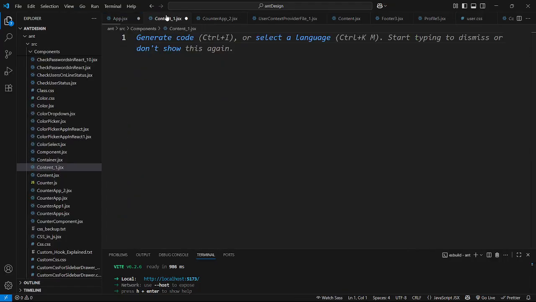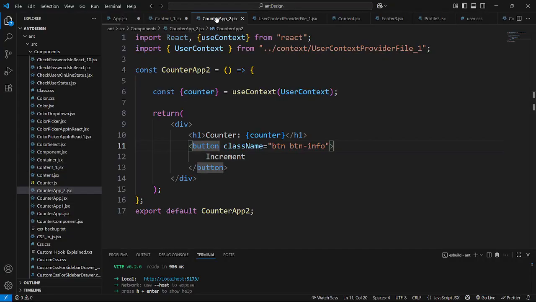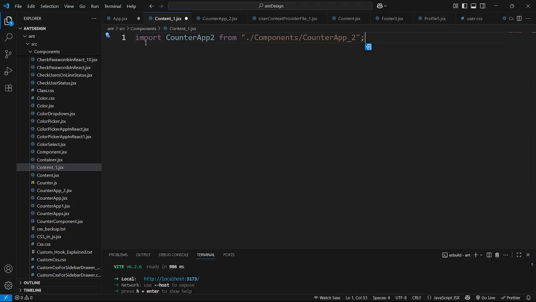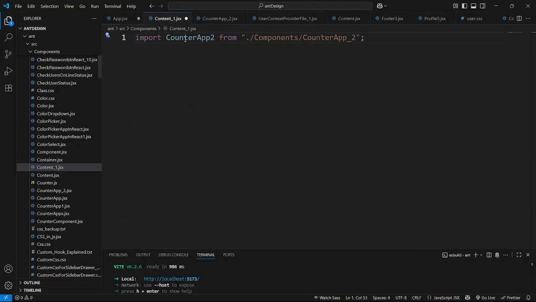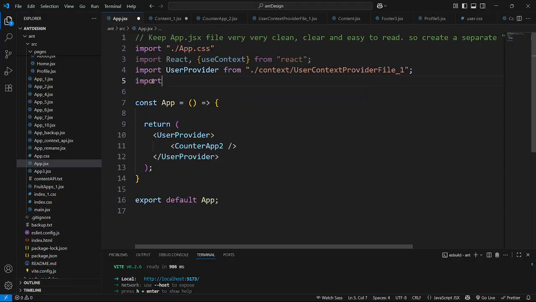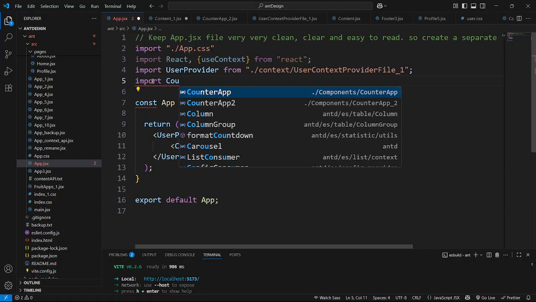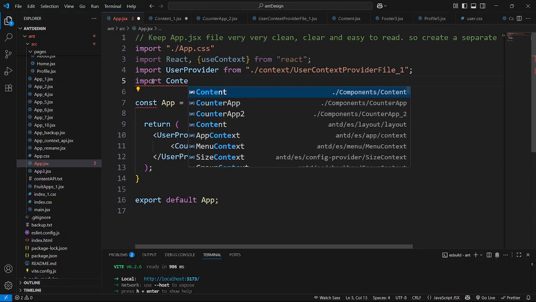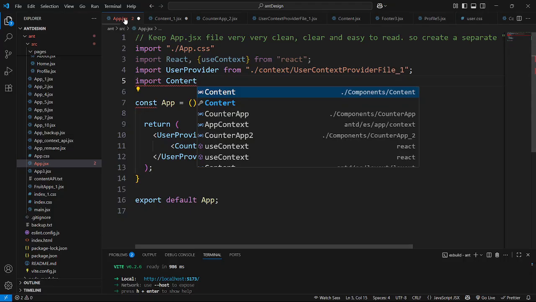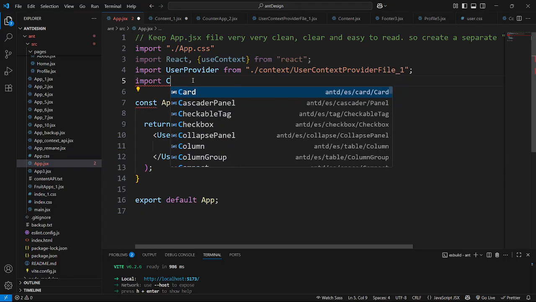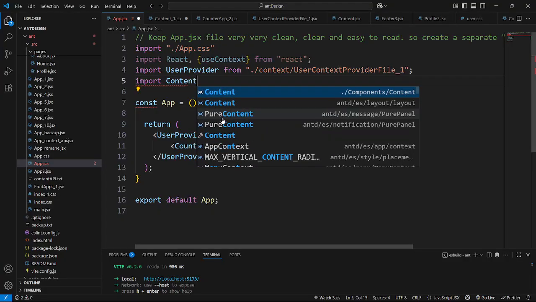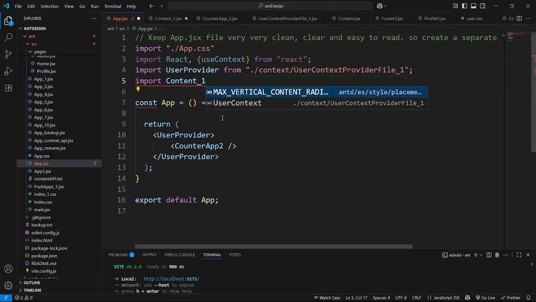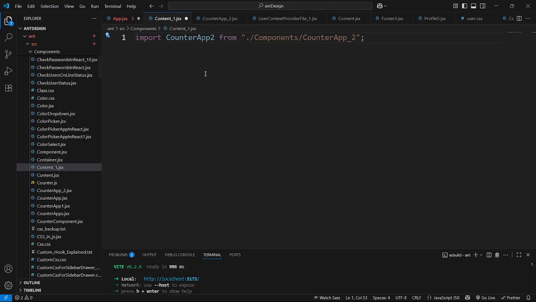So cut it out from here and just paste it here. Okay, so this is it. And now, instead of the counter, we will just import it. So I'll just say here import content, not counter, content. So it is content one. So I'll just say here content underscore one. Okay, so let's first of all create this component here.